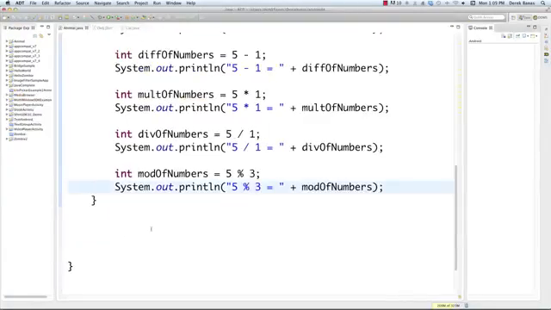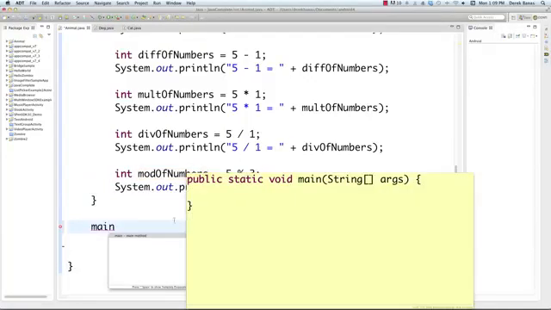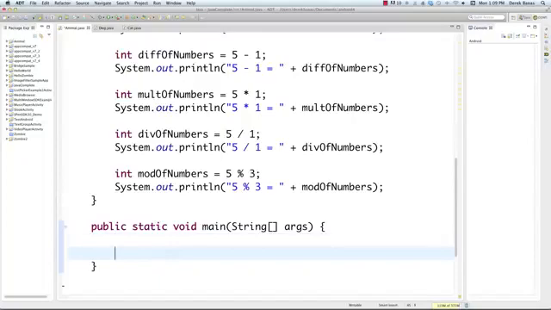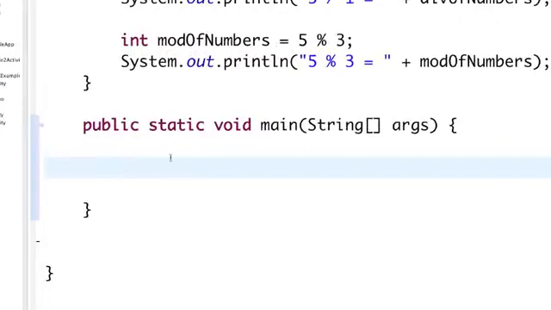Now if we want to execute these, I'm just going to type in main right here, control space. This is where our code is going to be executed. Whenever we call for our program to run, this is going to be the function that is called first.